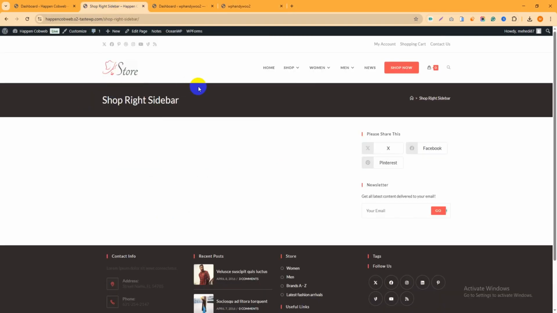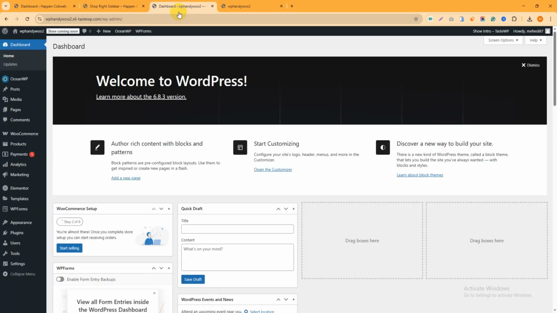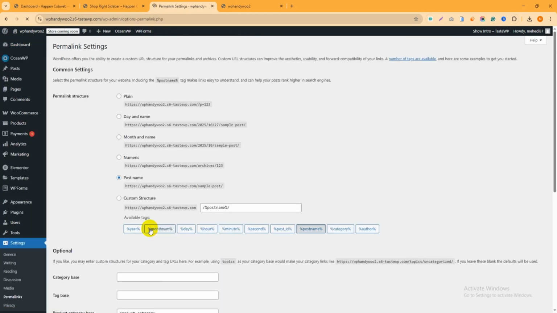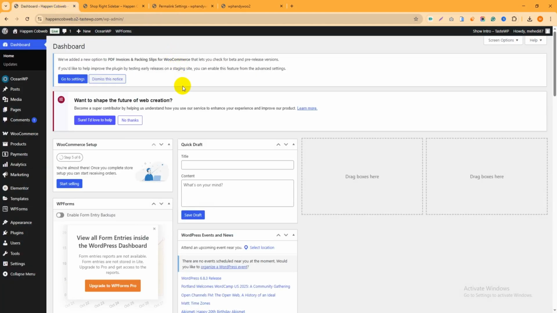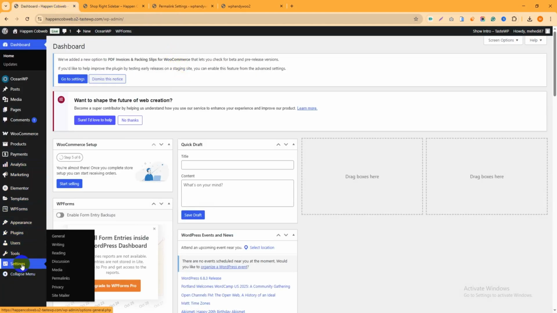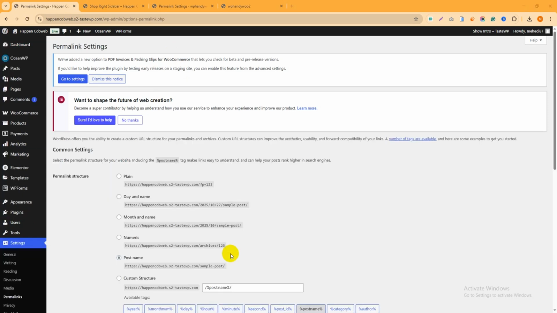So very fast you have to confirm that both websites' permalink structures are the same. So go to the admin dashboard, hover over Settings, click on Permalinks, then check the permalink. Okay, you can see Post name is selected. Again go to the other website where I want to import products and in the same way go to Settings, Permalinks. Yes, and you can see this website's permalink structure Post name is selected, so it's perfect.